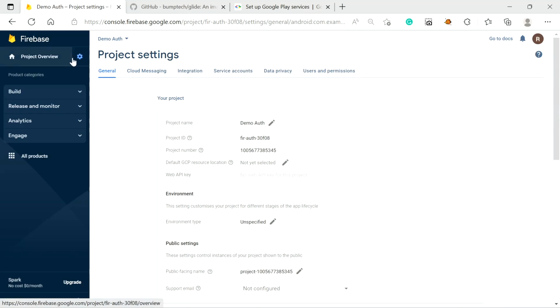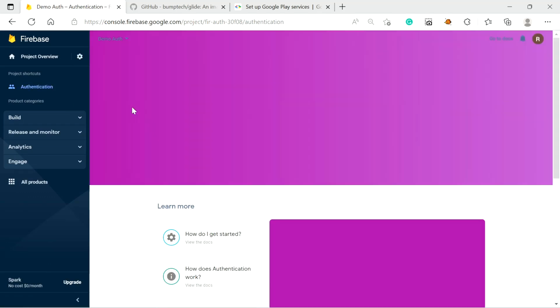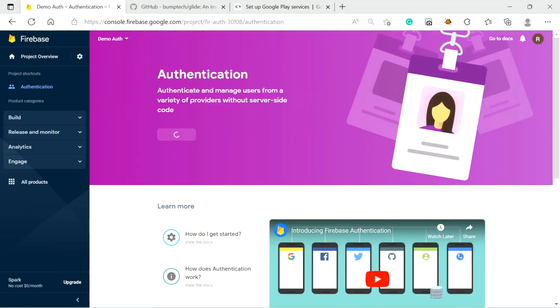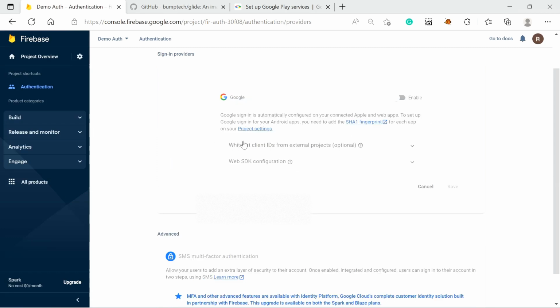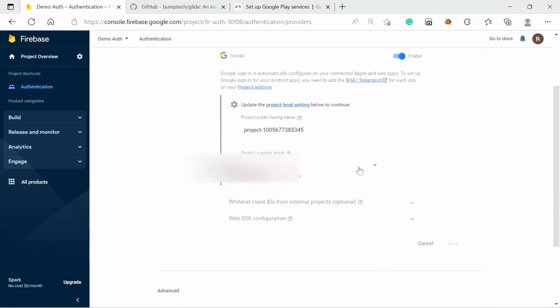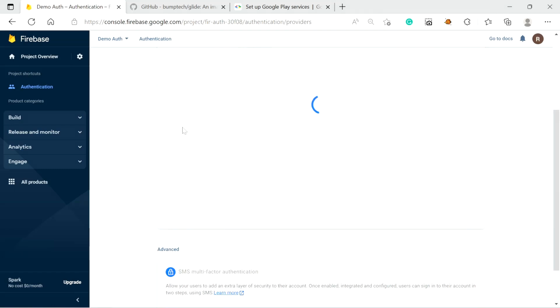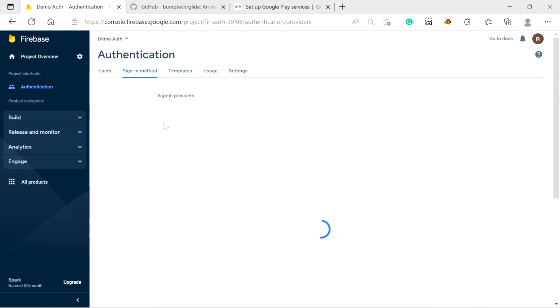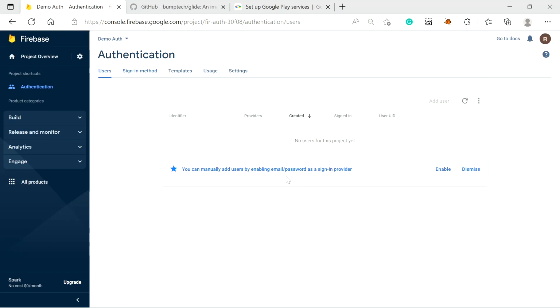Second thing is, go to Build and Authentication. We have to enable the authentication type. So click on Get Started. We are doing authentication by Google, so click on Google, enable, project config, your email, save it. Okay, and here are our users.